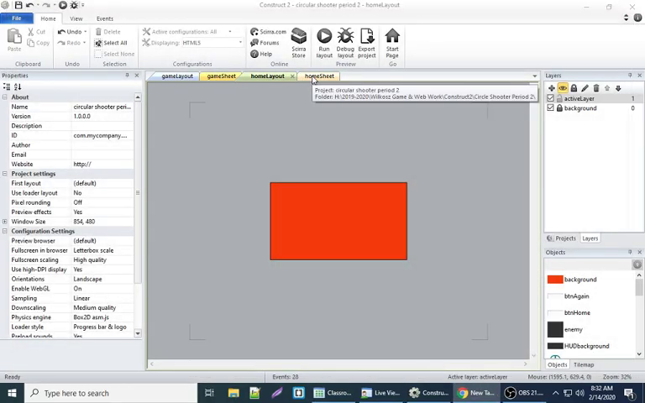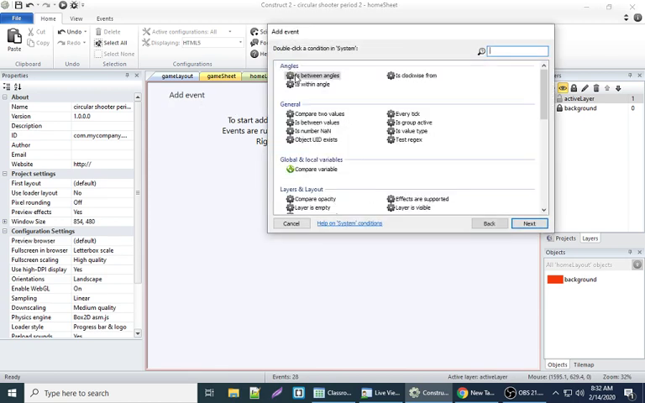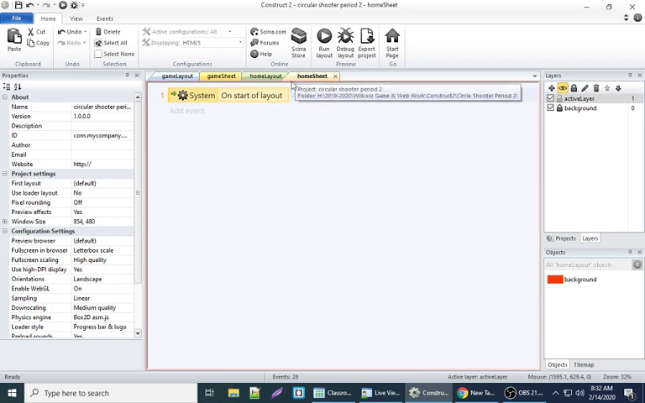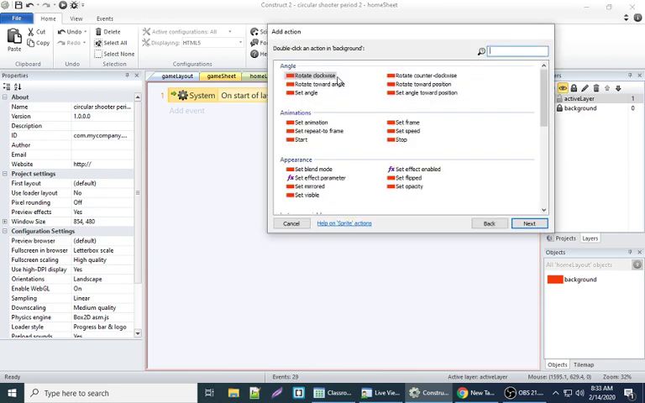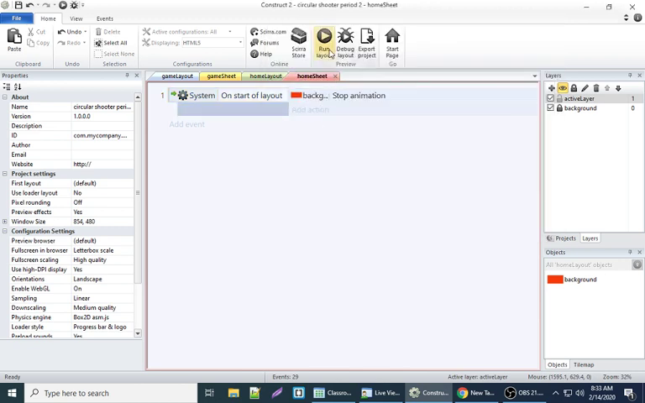The first fix is going to be on the home sheet, where you can add an event for the system on start of layout. Add action to the background, and it's going to be stop animations. So now when I run this again, the only difference is every time I hit refresh, it's always going to be orange because I haven't given it command to be something else.